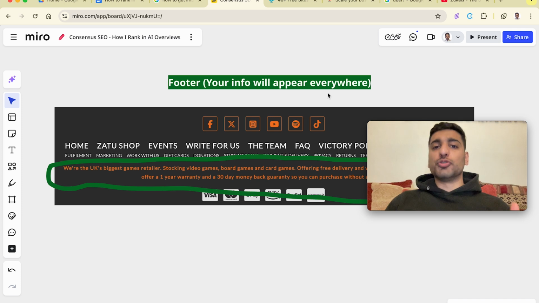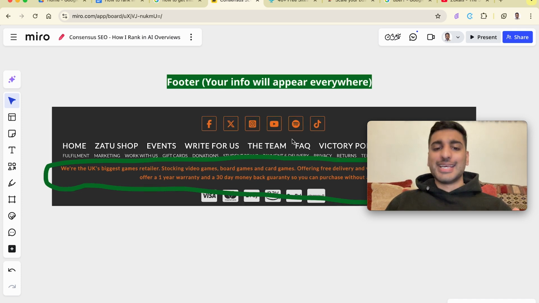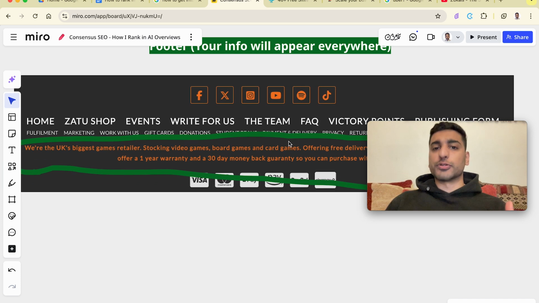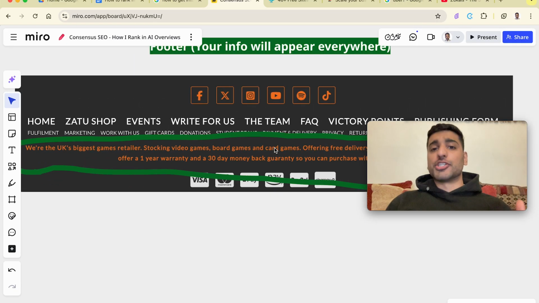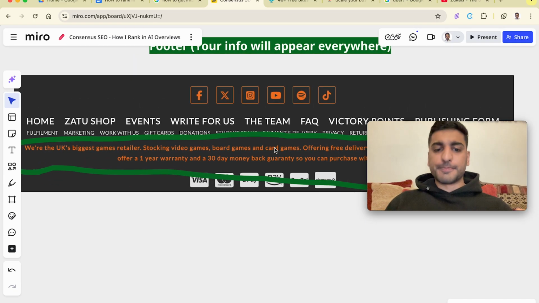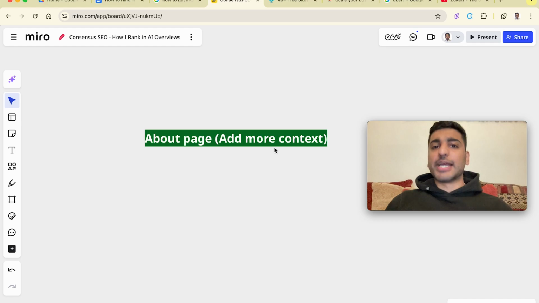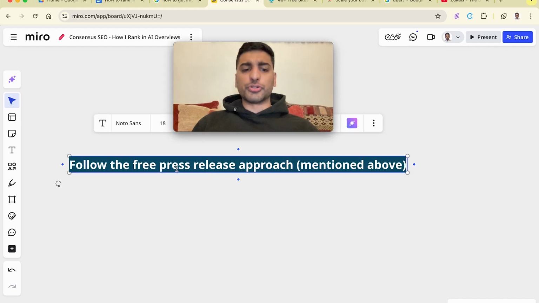Another key area you want to place important information is within the footer. The reason why is because when you make a change to the footer, which is the very bottom of the website, that information is going to appear all throughout the website. Then you're going to do the same with your about page, because adding info to your about page adds more context. And then you're going to go through the free press release approach that I mentioned above.